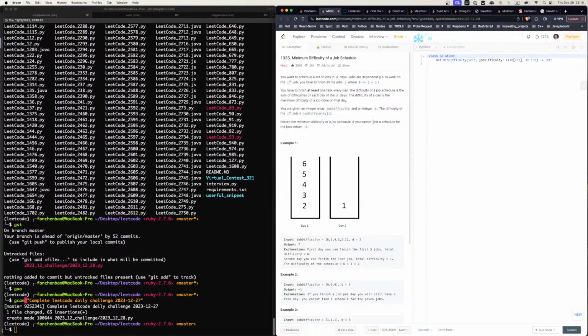Job difficulty is this. D is equal to 2. First day, you can finish the first 5 jobs. Well, you have to go from job 0. So the first job you have to do is job 0, right? And the second job is, since you've already done the most difficult one, you might as well just do all of them. And you cannot do all of them because the second day you have to do at least one. Yeah, that makes sense. First day you finish the first 5 jobs, total difficulty is 6 because it's the maximum. And the second day you finish the last job, okay?